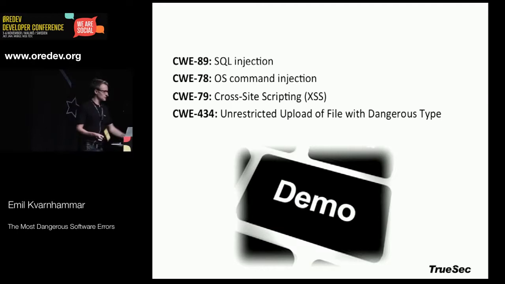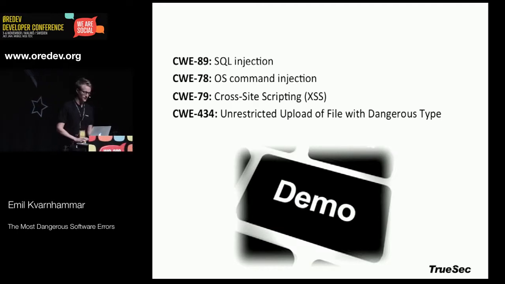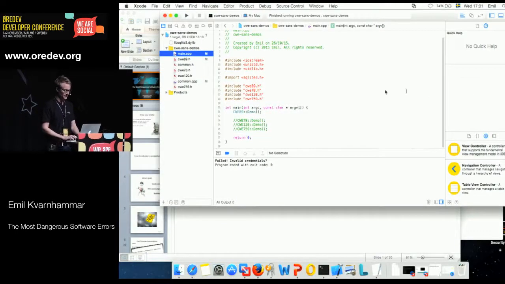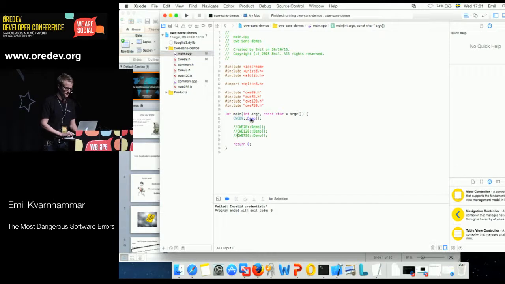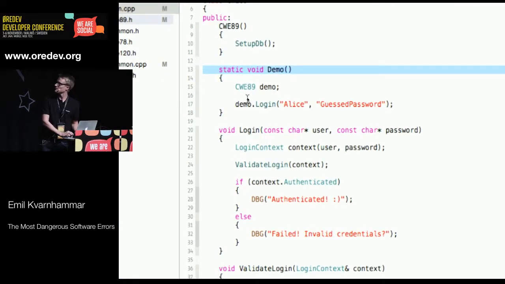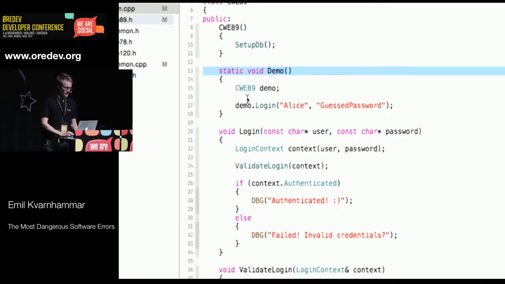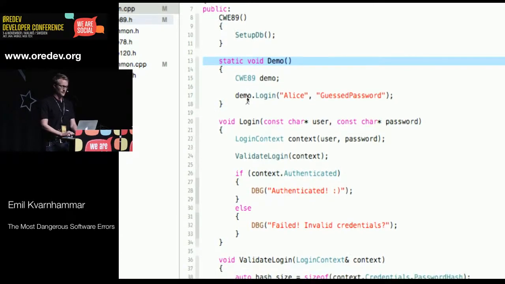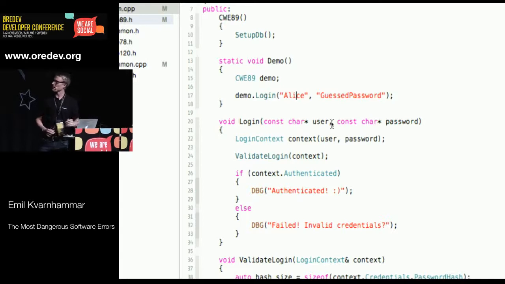So I'm going to show you a few demos. We're going to start with SQL injection. And I'm going to zoom in a little bit so that you can see. This is just a dummy example.